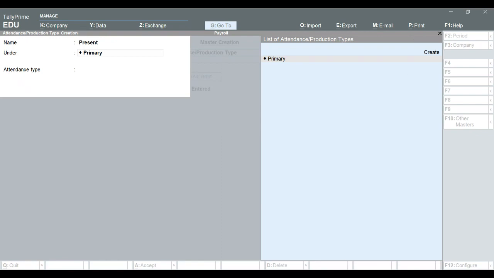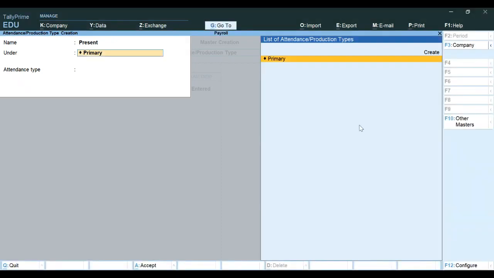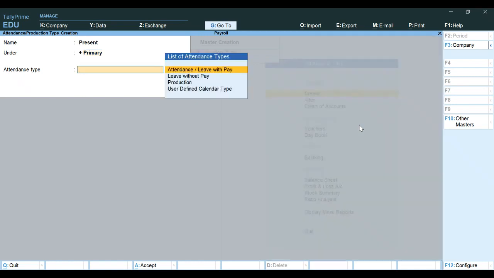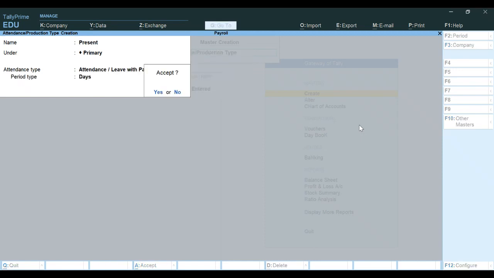So the point is, this is under primary. These four options are available. And we consider present definitely under attendance slash leave with pay. Okay. And in terms of days, I accept the screen. So this is present, and we consider attendance type attendance or leave, present leave with pay, and in terms of days.